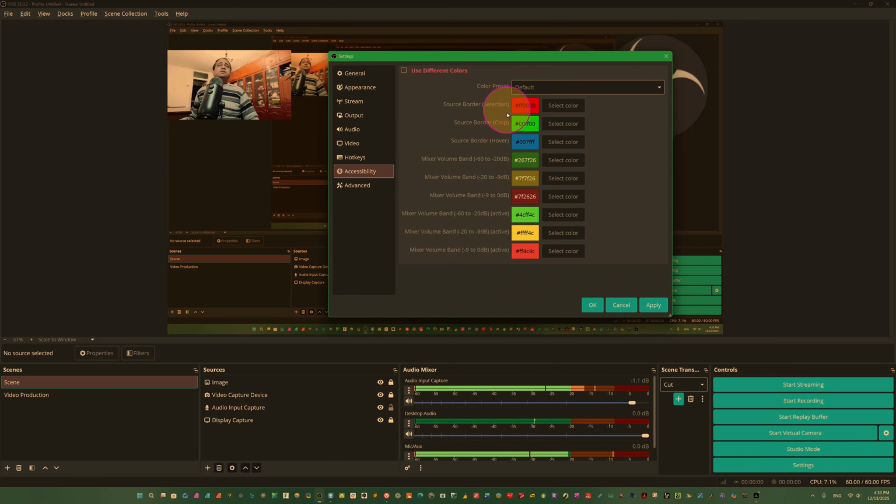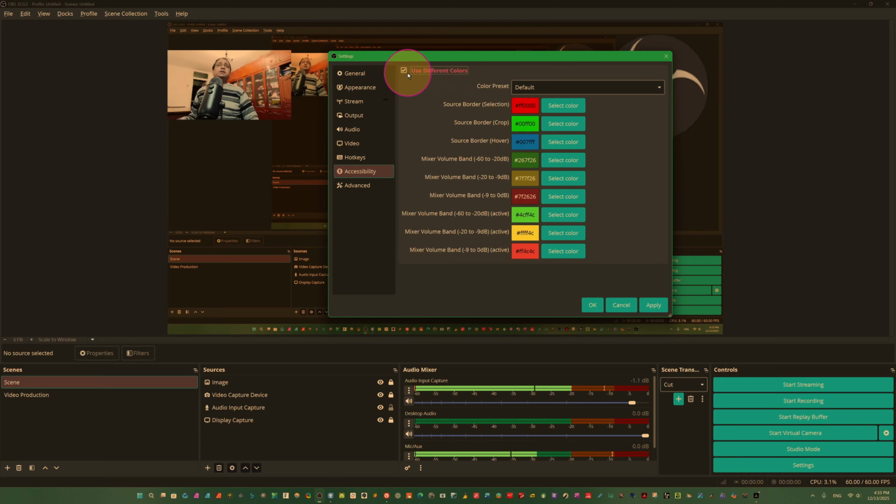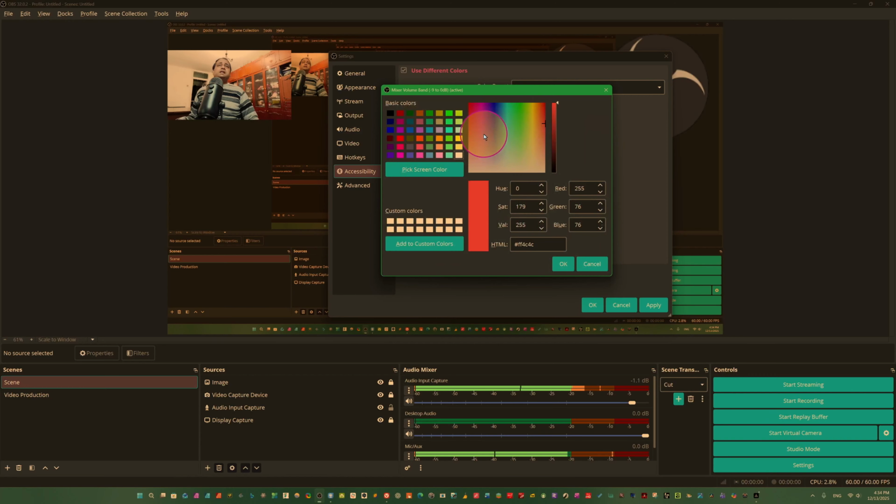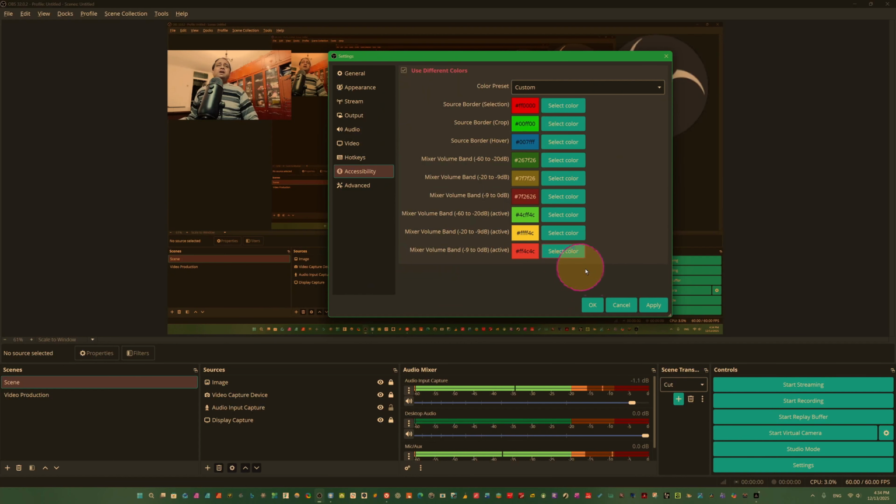And accessibility, here you can change the colors of your OBS. You see, maximum volume, meter. These are the colors you can choose from here. Select color, just click here. Here we have color presets, just click here. Now you can use different colors. Once you click here, you can select a color. For example, I can select a color from here. You see here, these are the colors. I don't need them, so I put this on default.